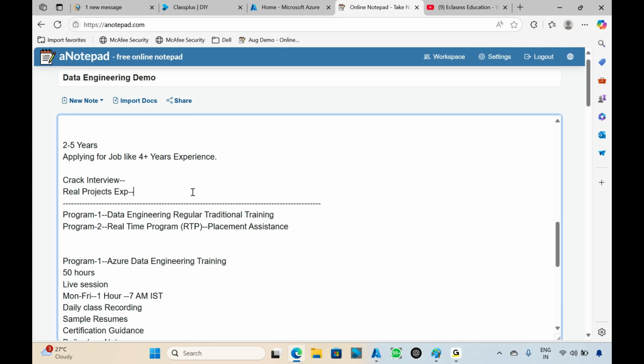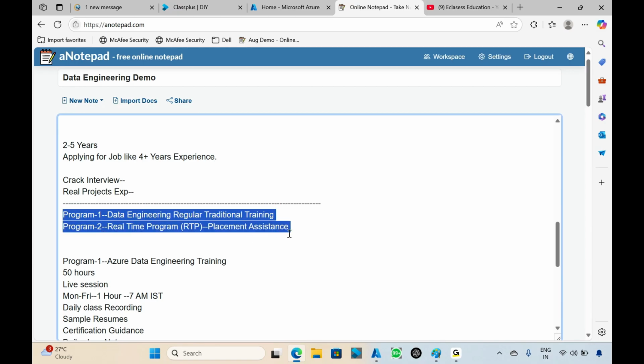How is this going to be possible? Yes, this is possible if you complete our Azure data engineering program 1 and program 2, which we are offering for every student as a part of the data engineering training. We divided this course into two programs, program 1 and program 2.